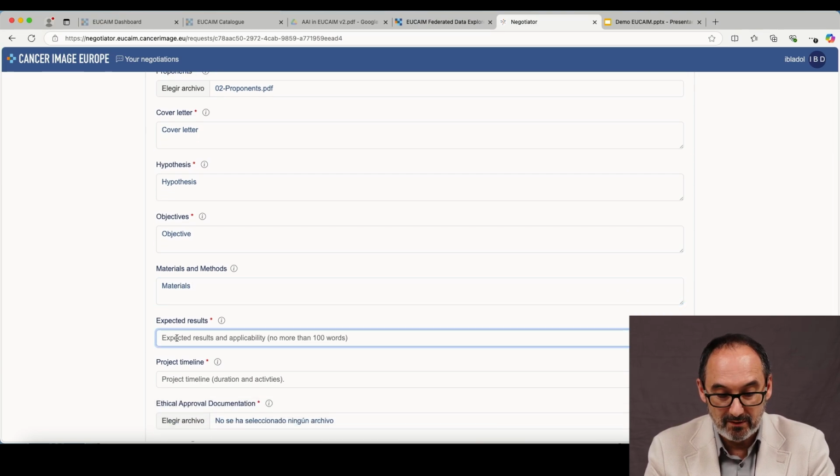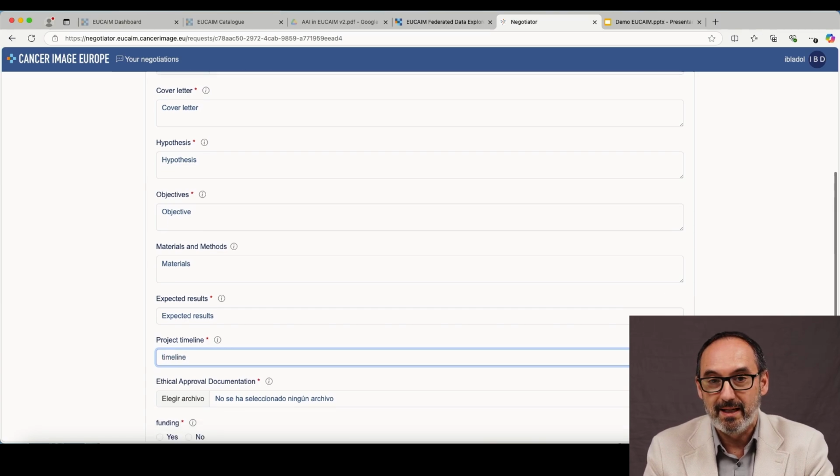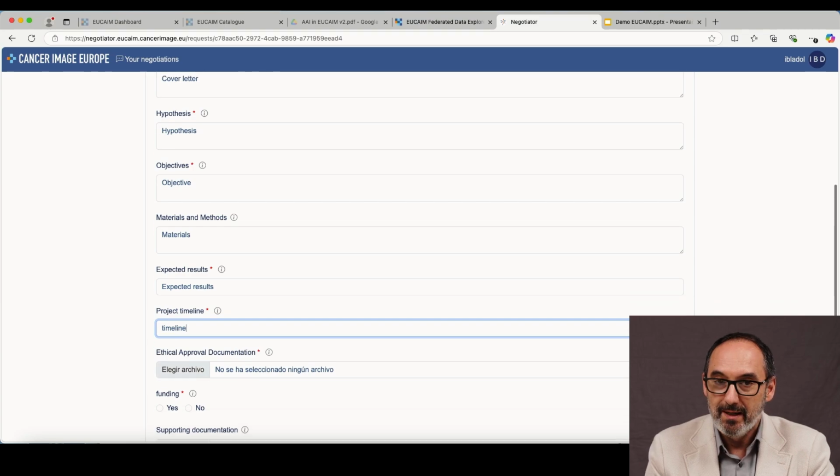Then the expected results that you will get, and the timeline. Also, timeline is very important. We would like to understand the period in which these resources will be made available to you, right? So timeline, that basically will be the period of time in which you will conduct the research.